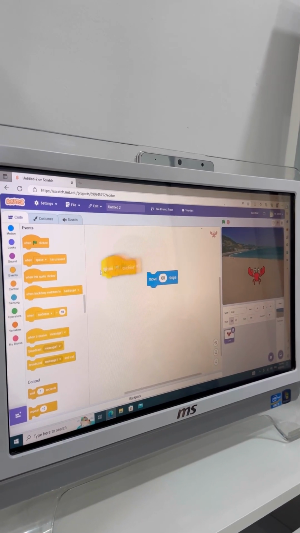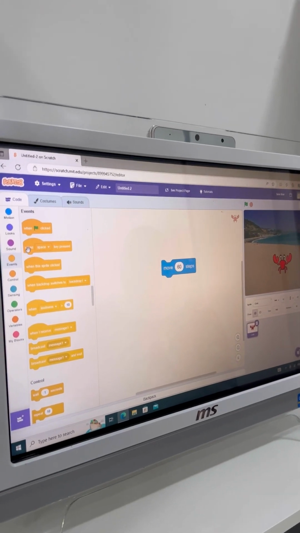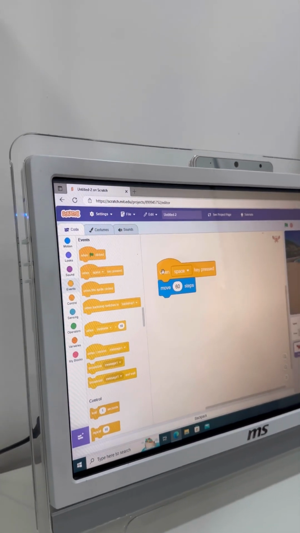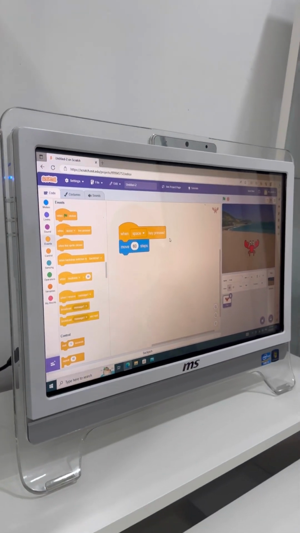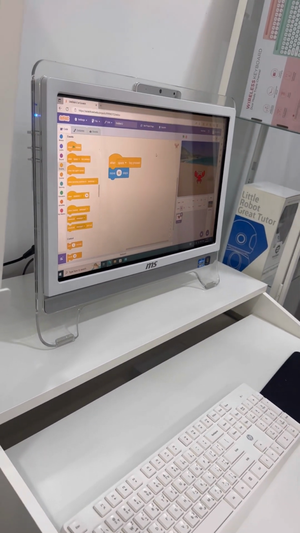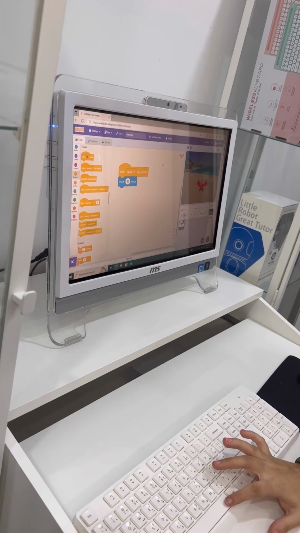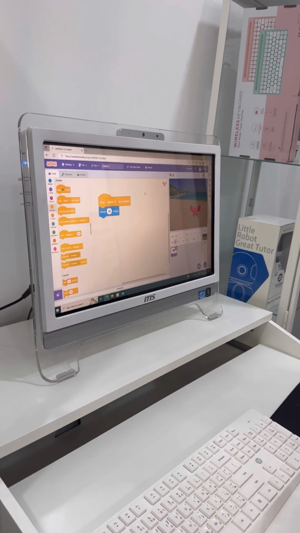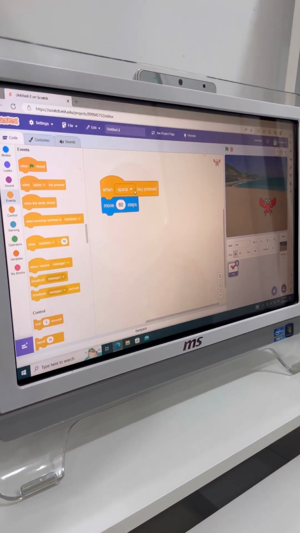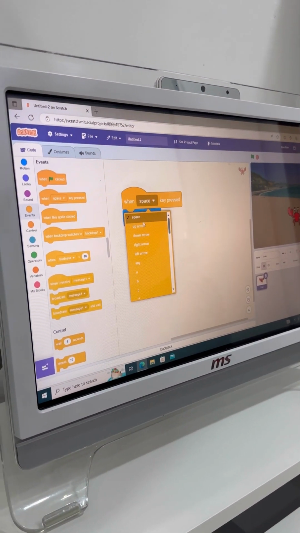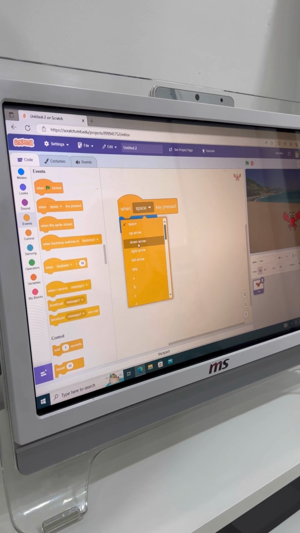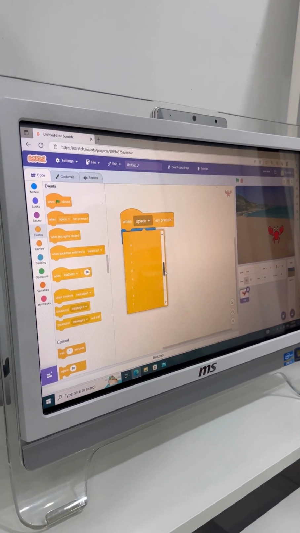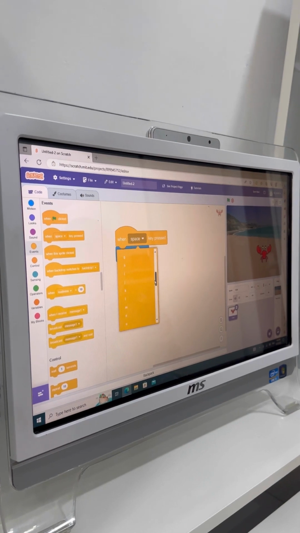You also have another choice of when space key is pressed. Can you click the space key and see what happens? Yes. The space key. It also moves 60 steps. You have many other choices to pick from. When space key, when up arrow, when down arrow, right, left, any. You also have letters and numbers.